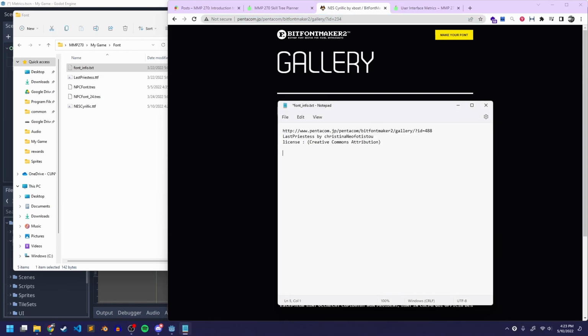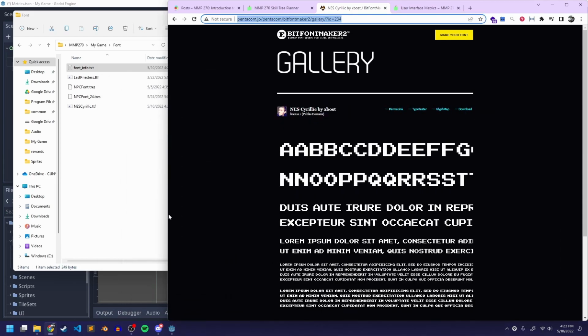This font is actually public domain, so I don't actually have to give attribution to this font, but it's nice to remember where it came from in case I need to find it again in the future. And so I'm just going to write down the name of the font in my notebook and put the link to where I found it, and the license is public domain.